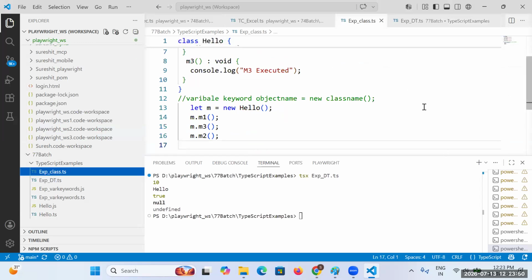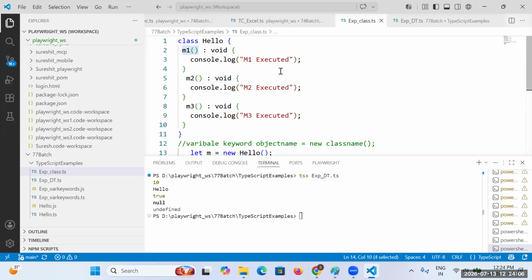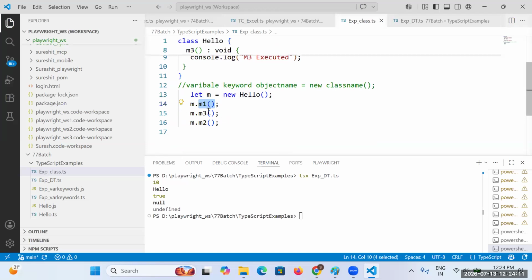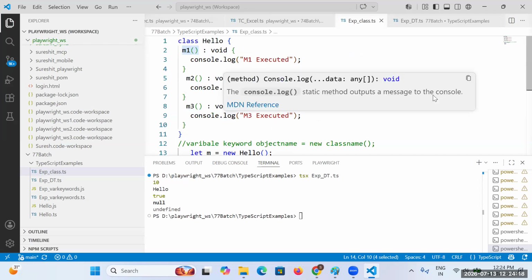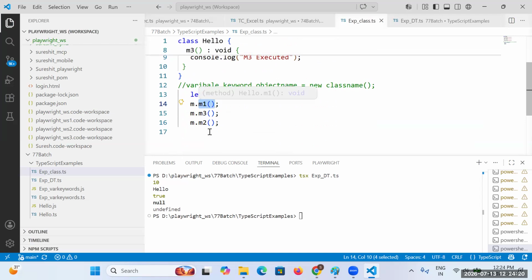So this class execution starts from this object creation. How does the flow work? Now, what is the method you are calling? M1. In this class, it will see that the M1 method is available, then it will execute. Then what is the next method you are calling? M3. In the same class, it will cross-check that the M3 method is available, then it will execute. So whatever methods you call, it will execute those particular methods.